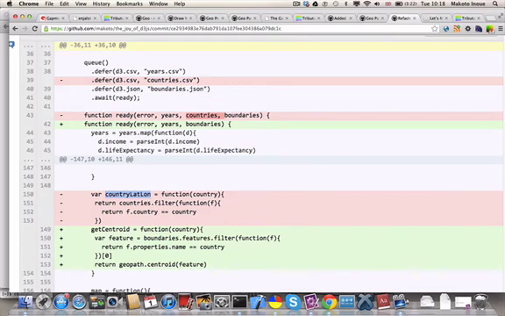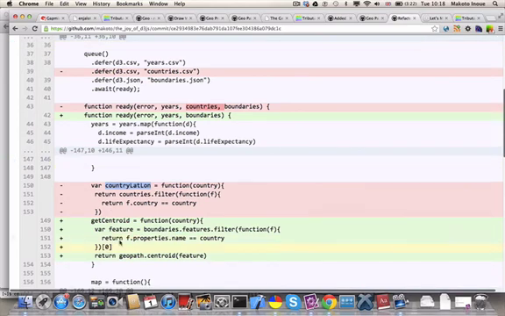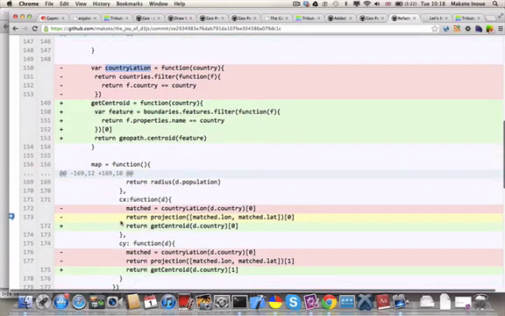So I took out the countries.csv because we no longer need it. Then I replaced country lat long with getCentroid, which does a similar thing. Lastly, I call the getCentroid here. Centroid returns the projected XY coordinates, so you don't have to pass to projection functions again.